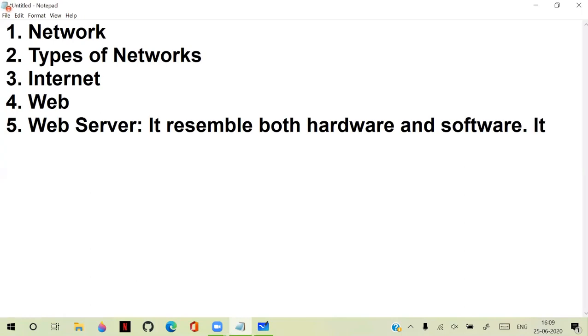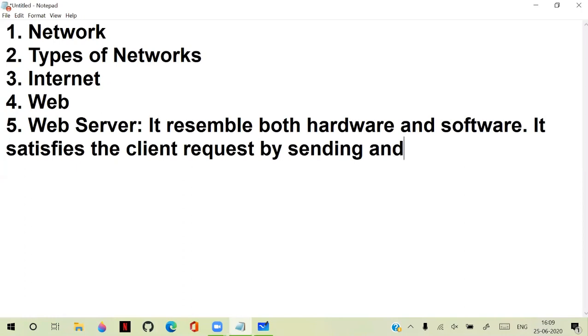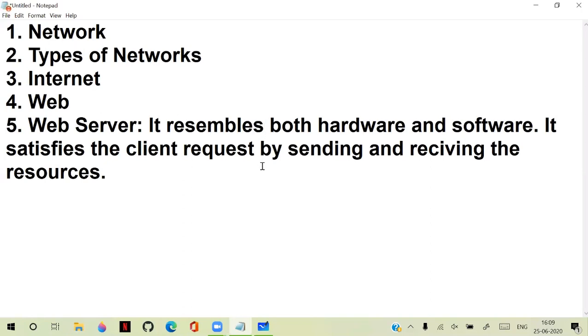Actually, it satisfies the client request by sending and receiving the data. You can simply say by sending and receiving the resources. So a web server resembles both hardware and software. It satisfies the client request by sending and receiving the resources.